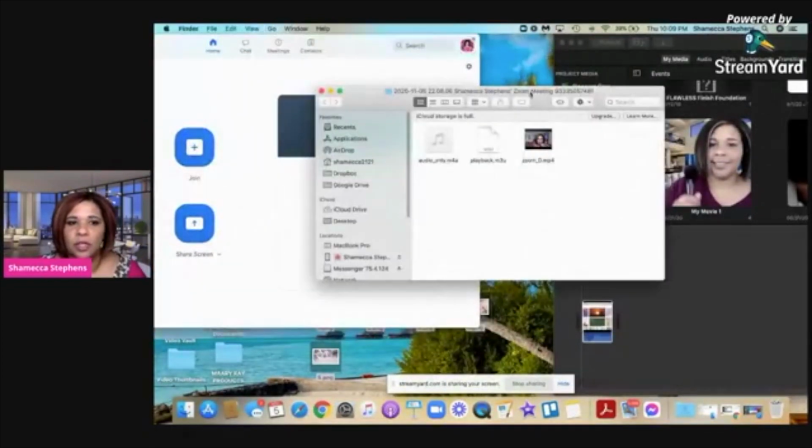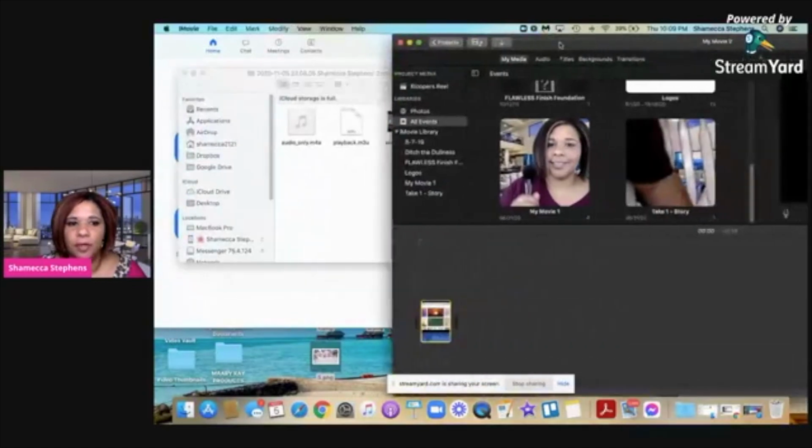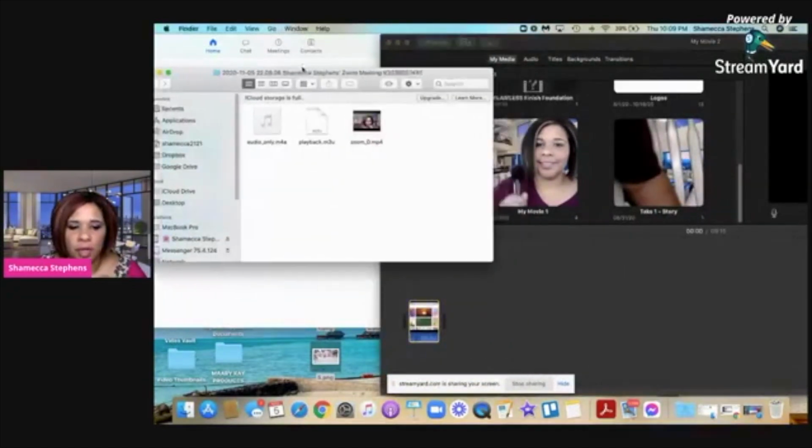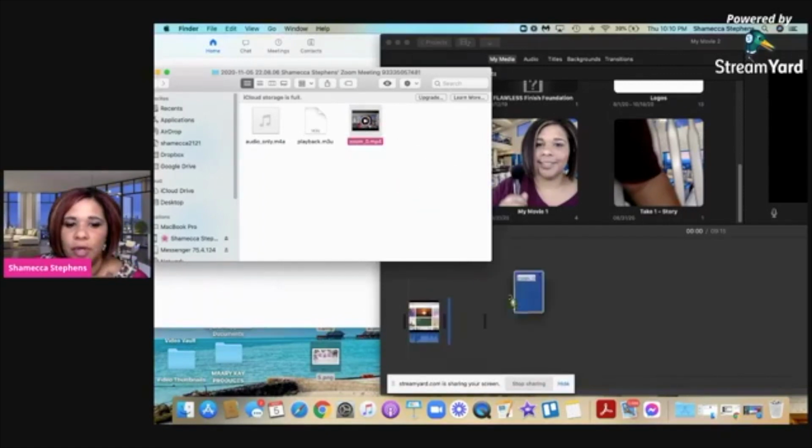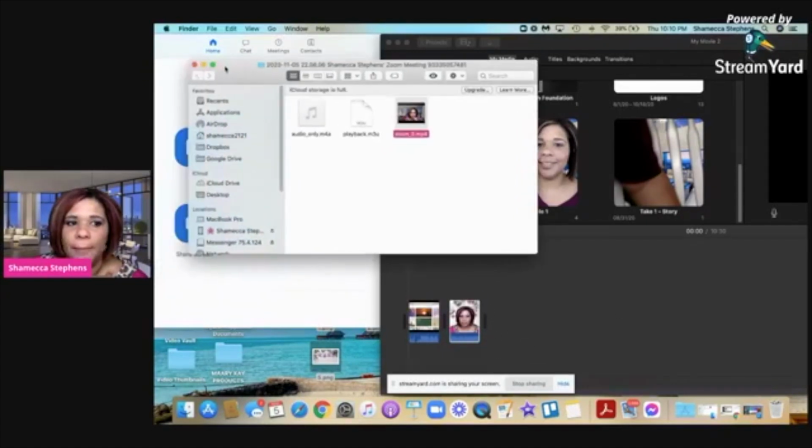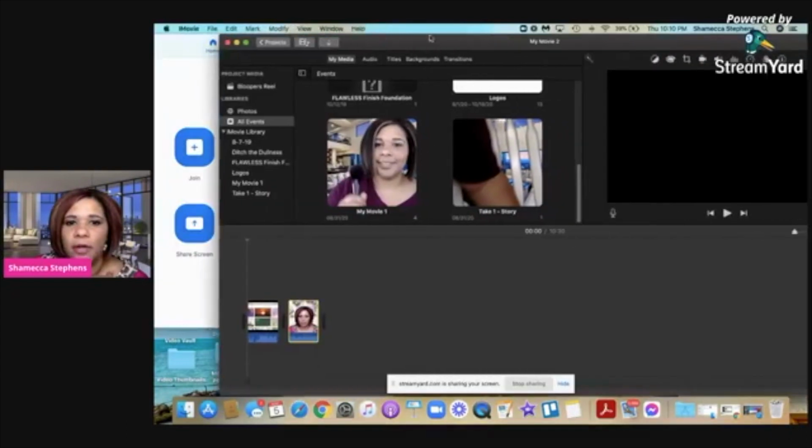I've actually already got iMovie pulled up here. And iMovie is this little purple star down here with the camera in it. You're just going to click this right here and then just pull it into iMovie, okay? And then I'm just going to close that out.